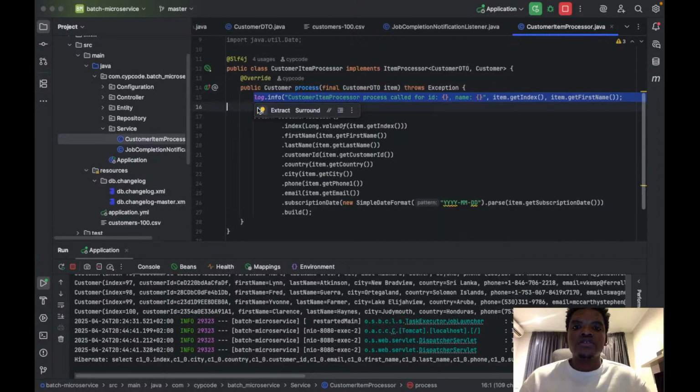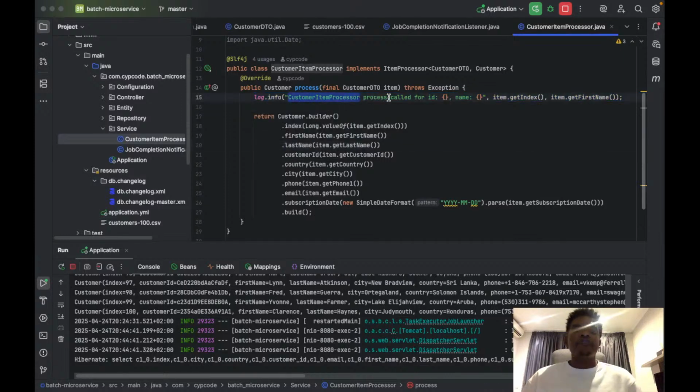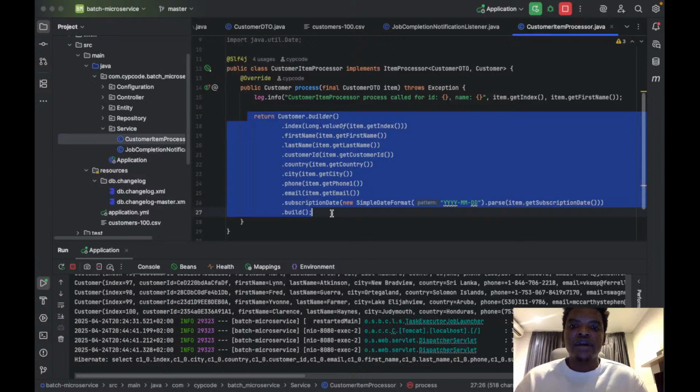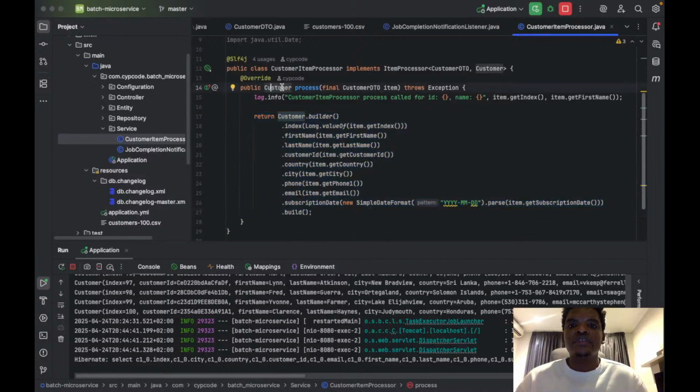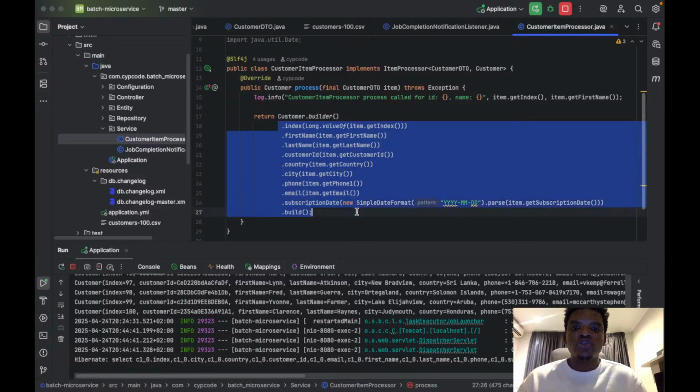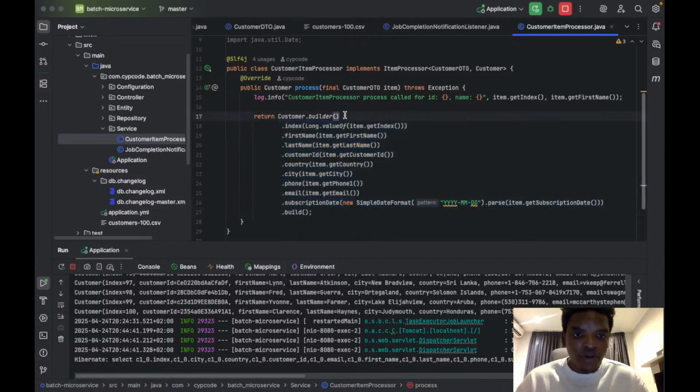We just log customer item processor process called for the ID and the name. Here we get the ID, which is the index, and the customer name, just printed out in the logs. Then we return a customer entity object, and we use the builder to set all of these fields on our customer entity object.